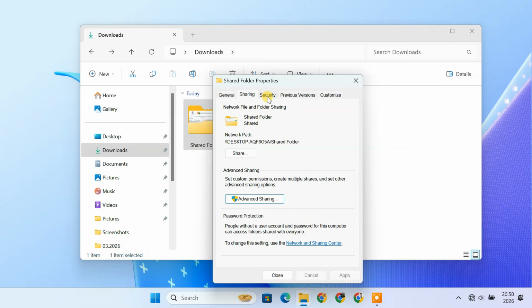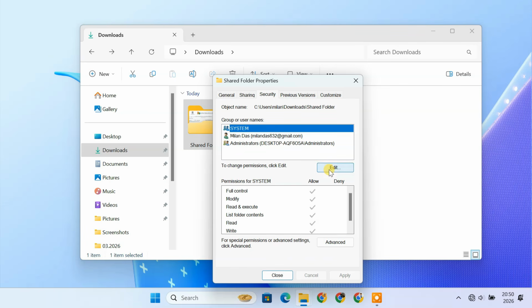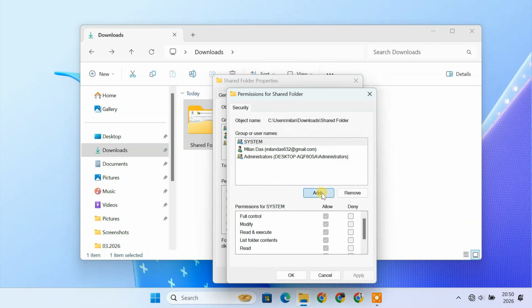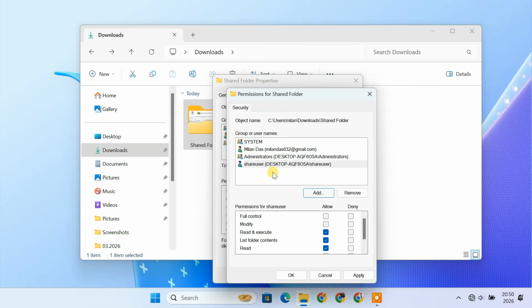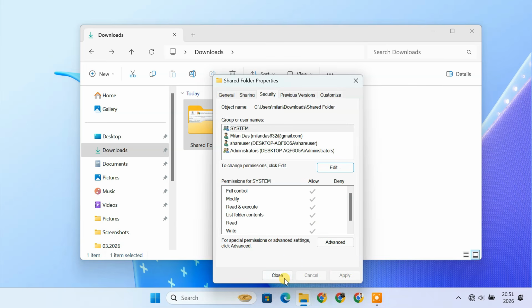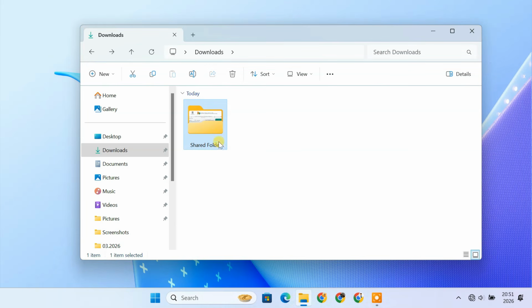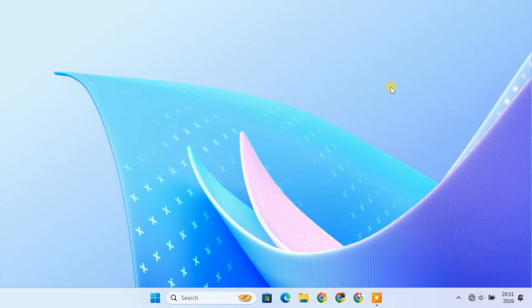Now switch to the Security tab. Click Edit. Then click Add. And again, add the same local user account. Give this user full control here as well. Then click Apply and OK. At this point, the Windows side is fully ready. Now let's move to the Ubuntu computer.